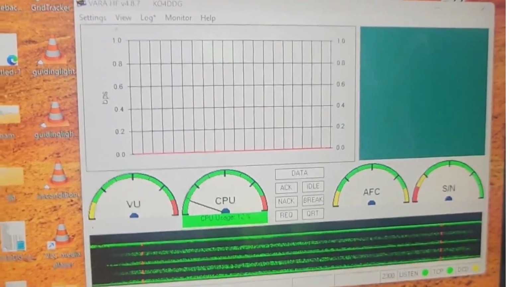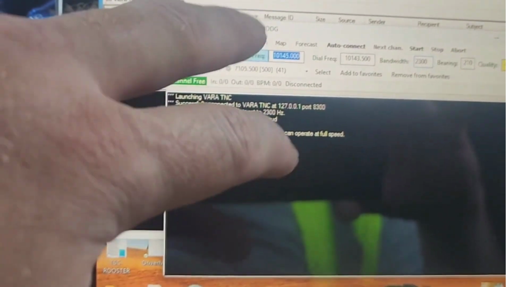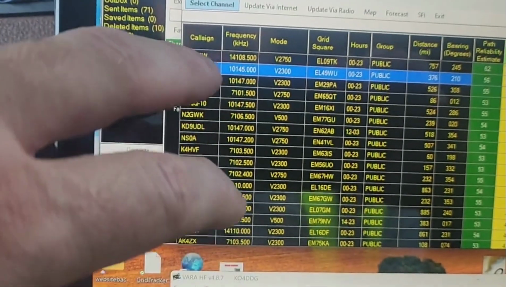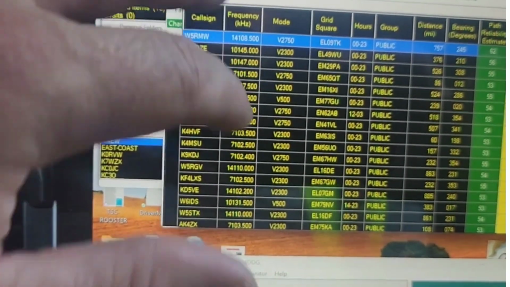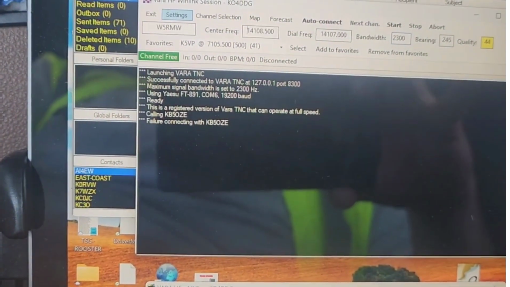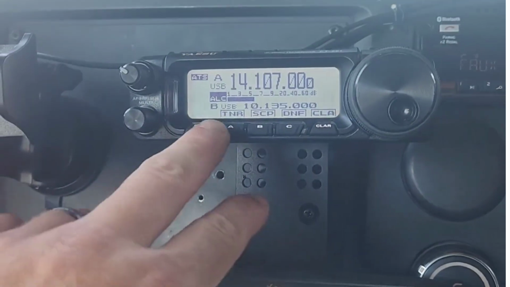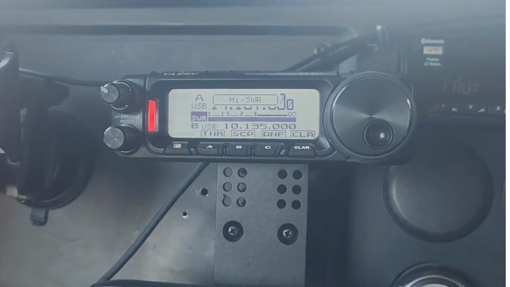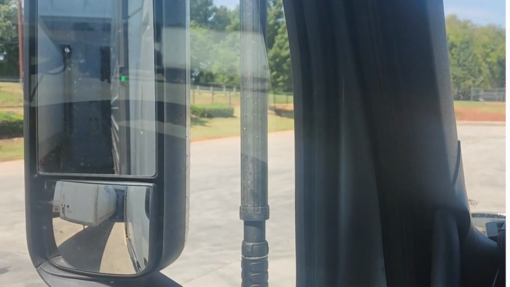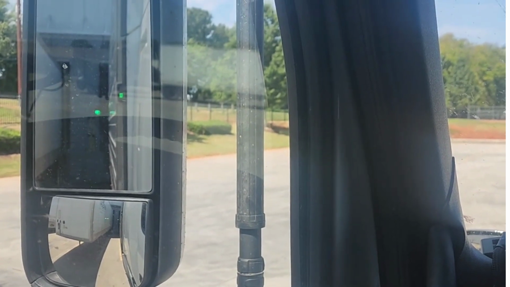So that didn't work, so we're going to select another band here. I got the channel selection. Let's try 20 meters. Select channel. Over to the Yaesu, hit tune. Stand by. Now you can see it's tuning up to 20 meters now.